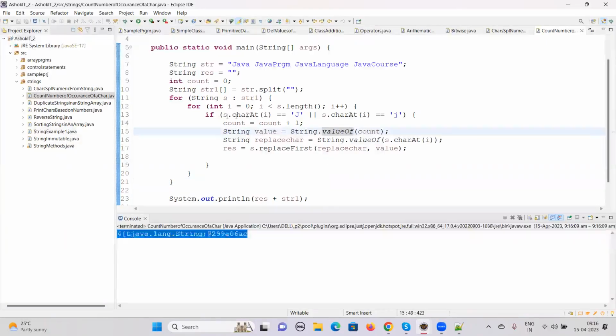Sir, can we use newString is equal to string dot replace? Yeah, we can use replaceAll. If you do replaceAll, it will replace every character. Whatever we give, like Java, it will be replaced with one. Replace first will take one character, wherever it finds the J as the first character, and there it will replace. So that is the reason why we are getting this approach.